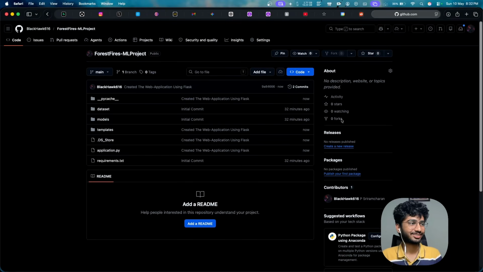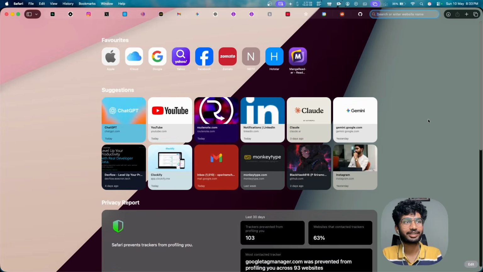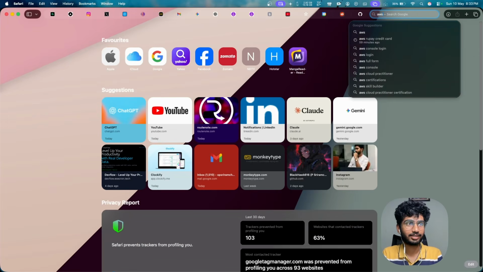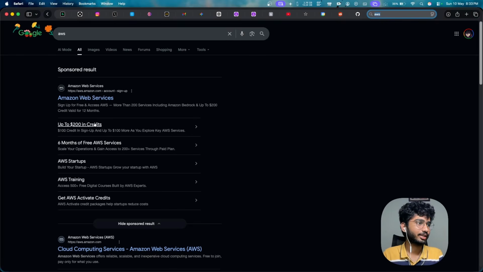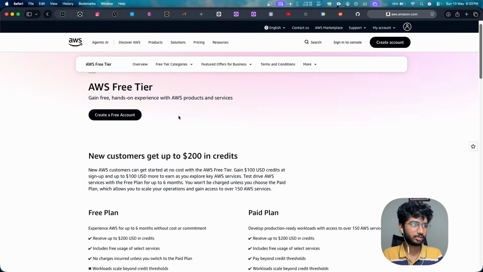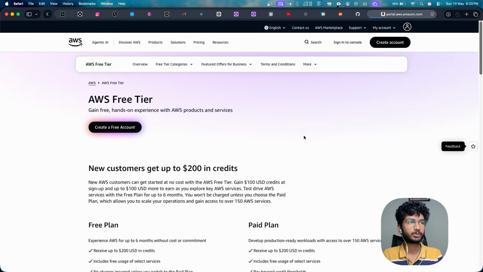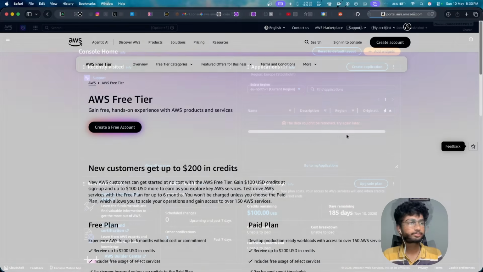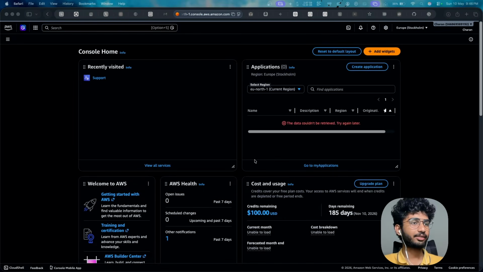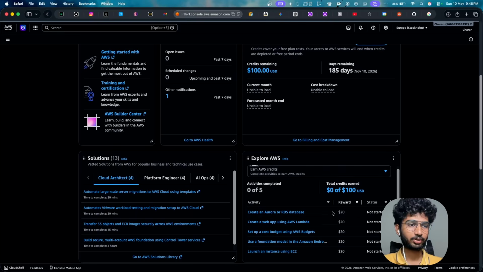Okay, so here's our project. Now we need an AWS account. Actually, I had never created an AWS account, so let's go and get our AWS. Okay, so after a while, finally the account is done, and I got $100 credits alongside more to earn.